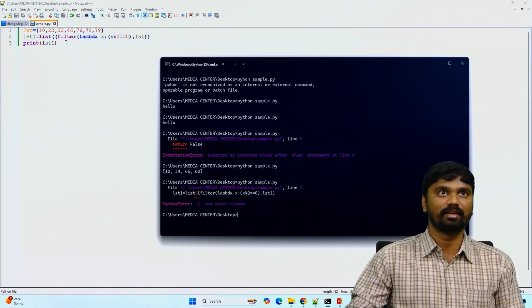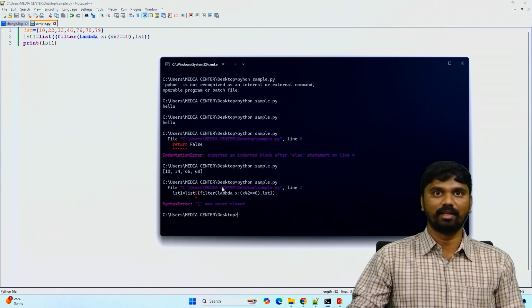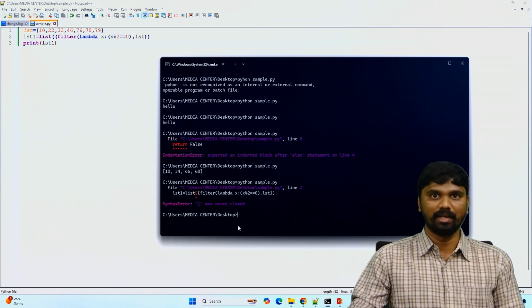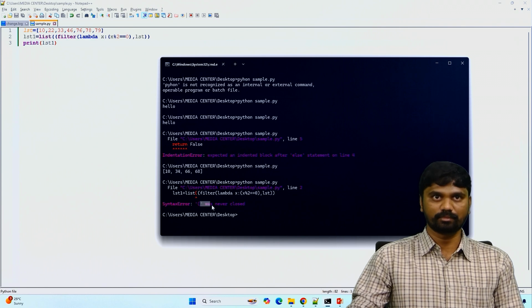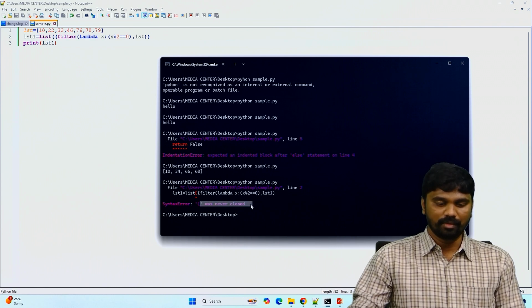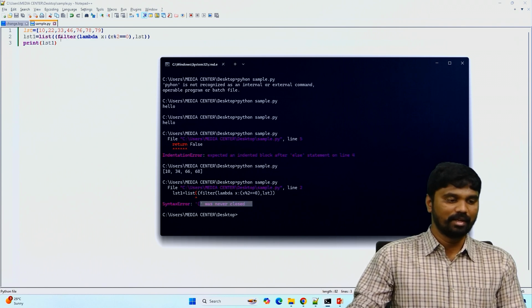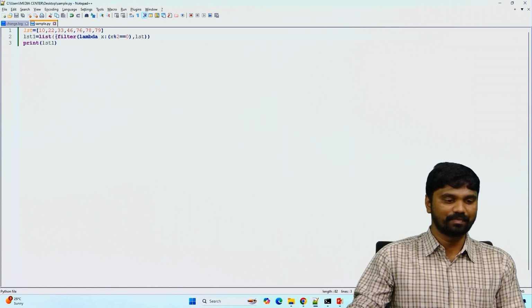Here one important thing: I need to explain why that error came. What is the error? Was never closed. See here, that filter function is not closed. No need here, I'm sorry.